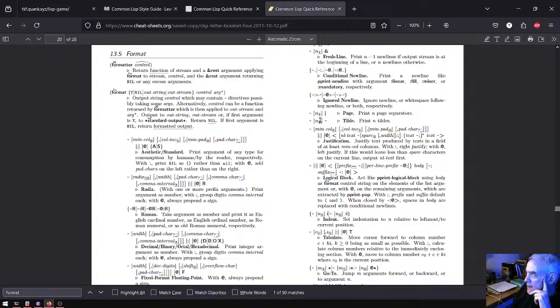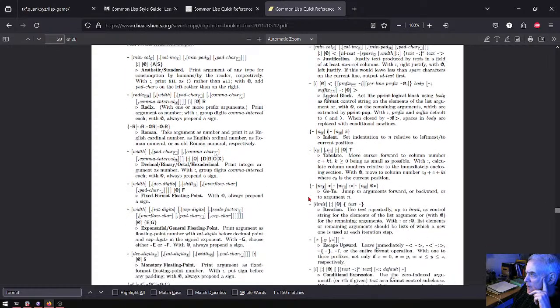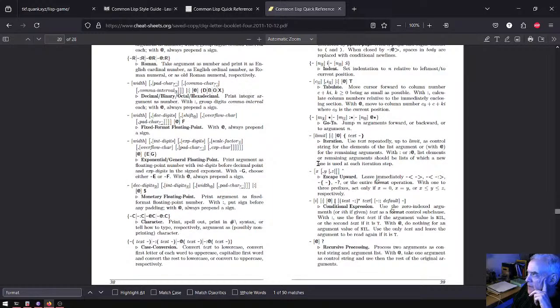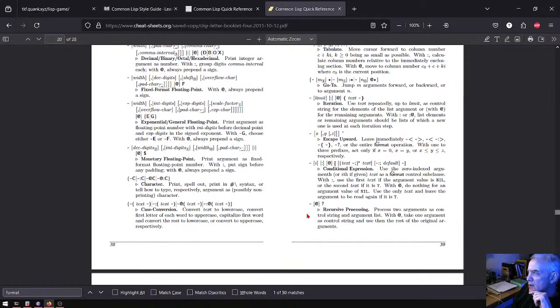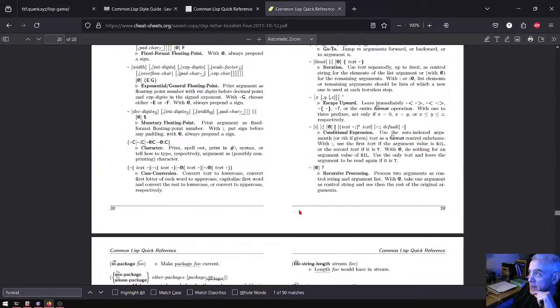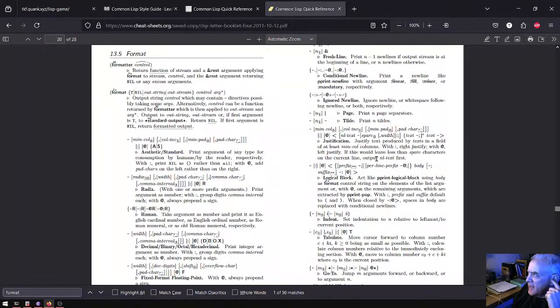Let's see. Somewhere the tabulate, move cursor forward to column number, well, no, that's not going to help me. Iteration, escape upward. This is out of control. Recursive processing, you can do that in your printf. Can your printf do that? And it's gone here. Where, justification. Okay, let's zoom in on that.